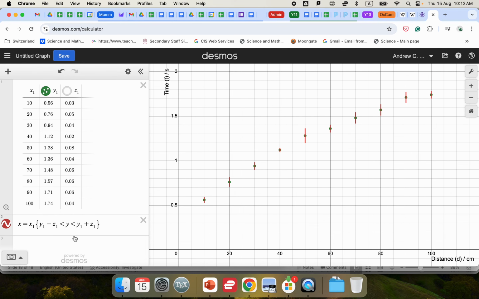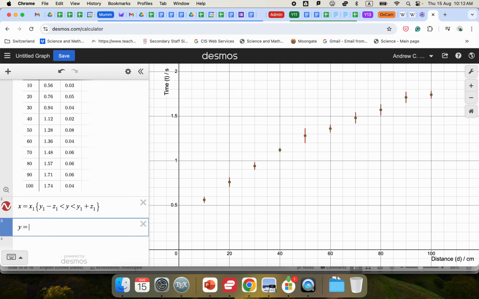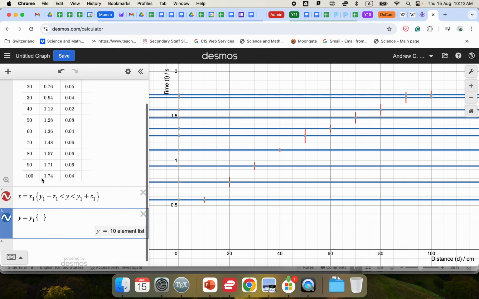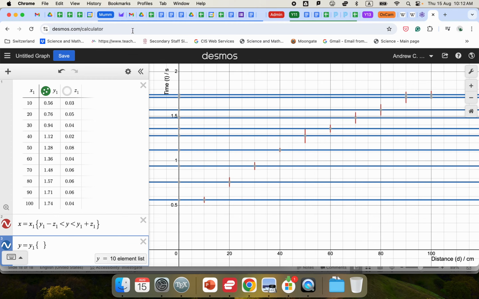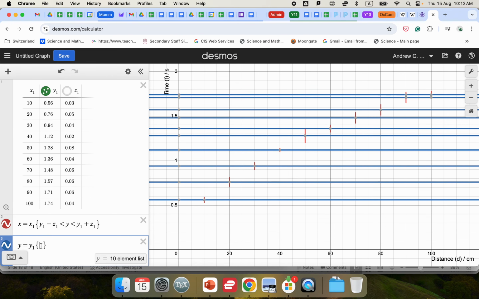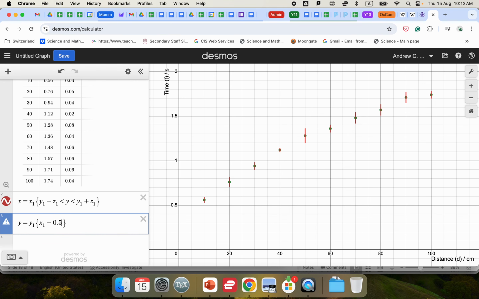Okay, so horizontal error bars is the same idea. Now I'm just drawing horizontal lines, and I need to restrict the domain. What was the uncertainty of the distance measurements? We estimated that to be 0.5 centimeter for all data points. So, that value is not different for different values like it was for the time values. So here I can simply just write minus 0.5 and plus 0.5.